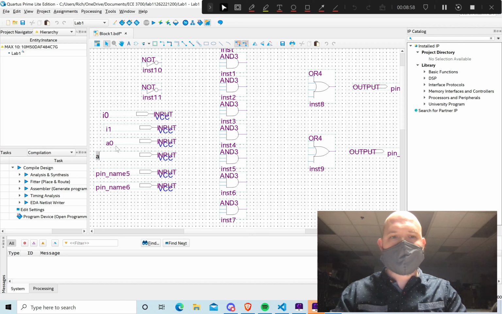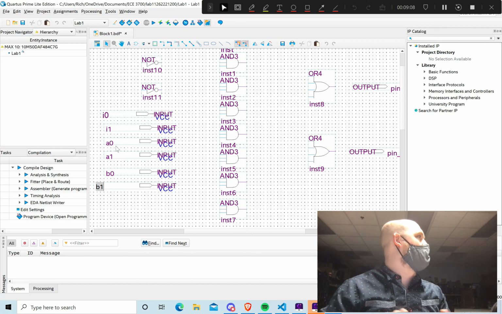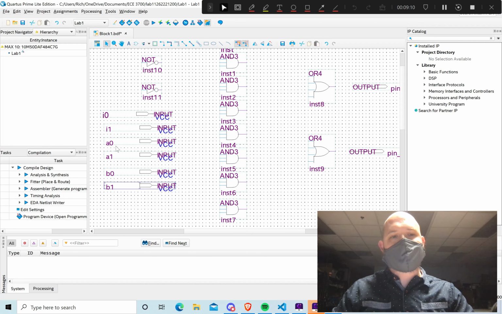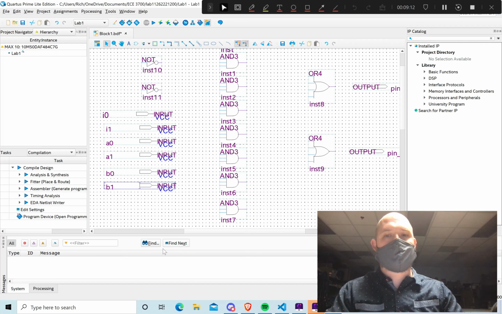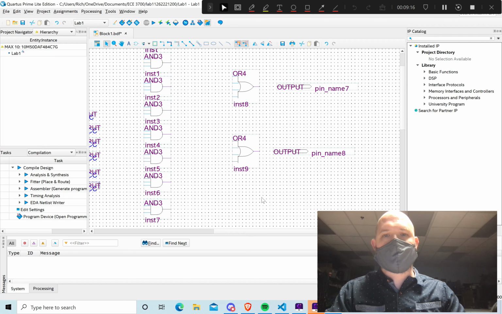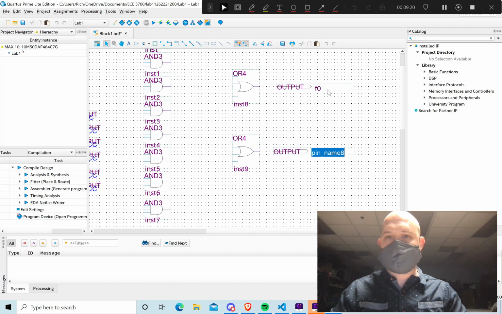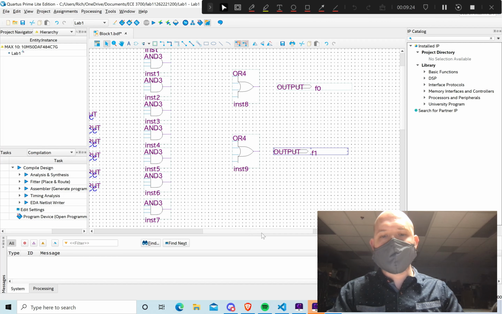And also that when 2 nodes have the same name in this software, whether they are physically connected or not, as far as the software is concerned, they are connected. And that's going to make designing this a lot easier and a lot less messy. So then over here on my outputs, I'm going to call this F0 and F1. Okay.